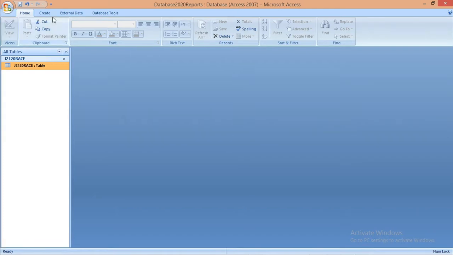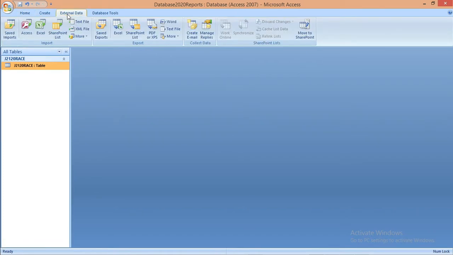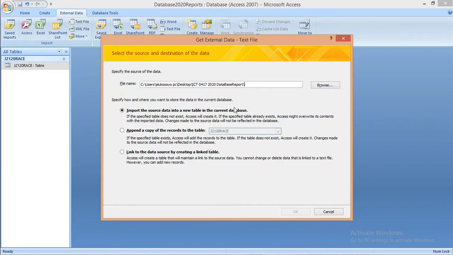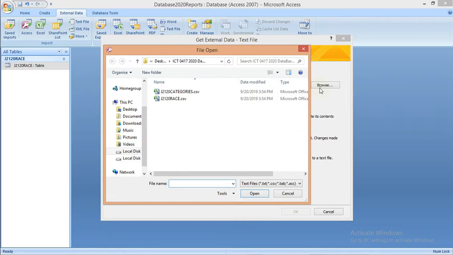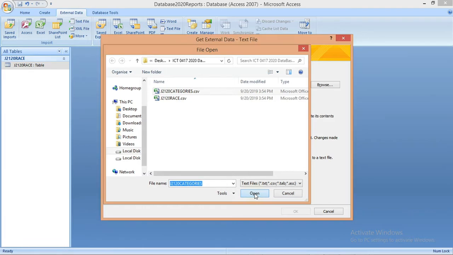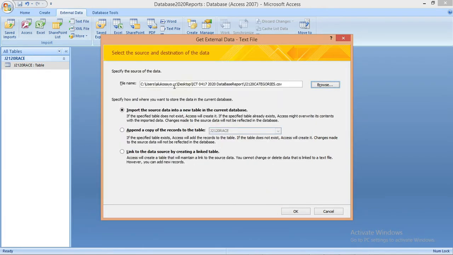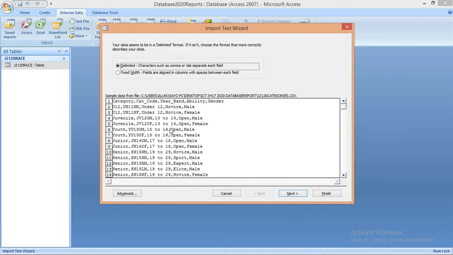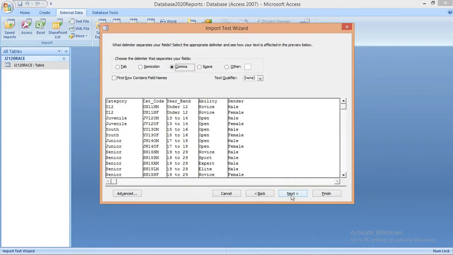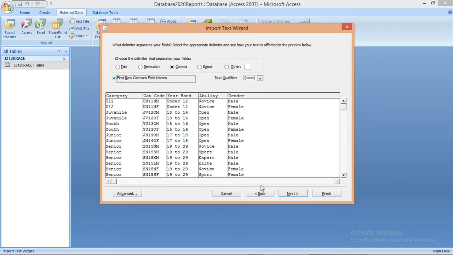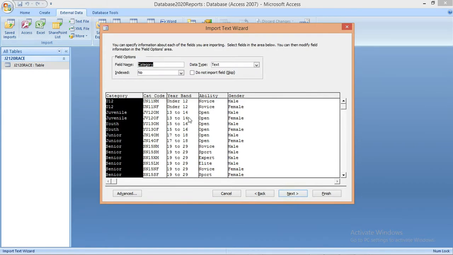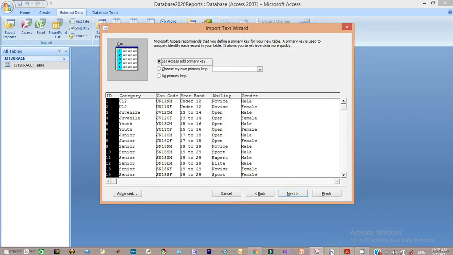Okay, so now next, to import again, go to external data, text file, then browse to navigate to your work area. Then I'm going to choose category, then click open. Okay, so you can see the file path. So that's it, and so just click OK. Then just click next. I need to indicate that the first row contains the field names also, so check this box, then click next. Yeah, click next.